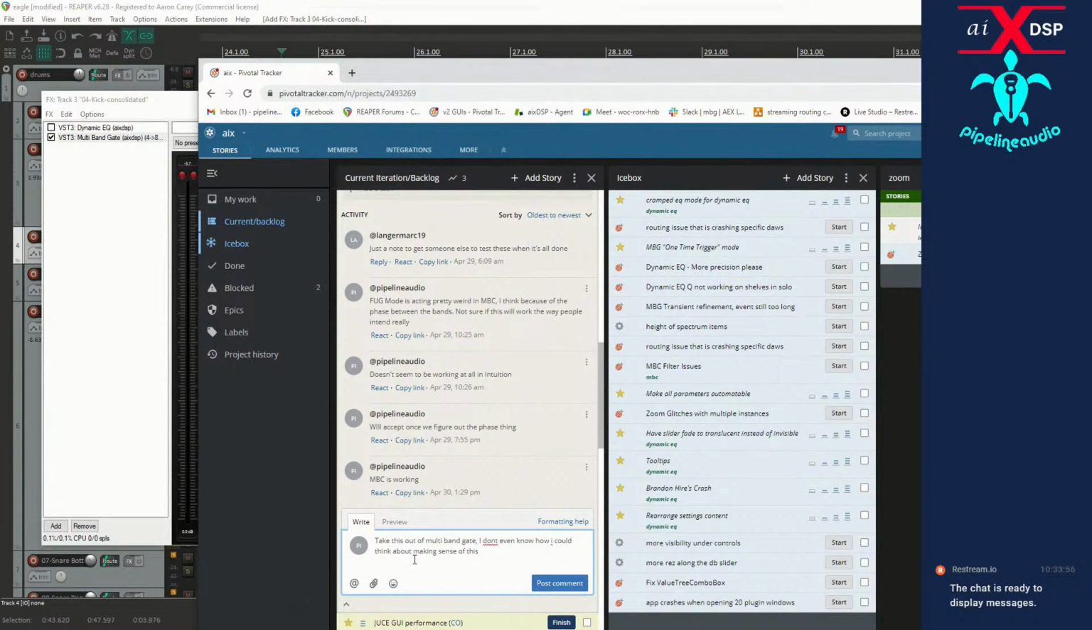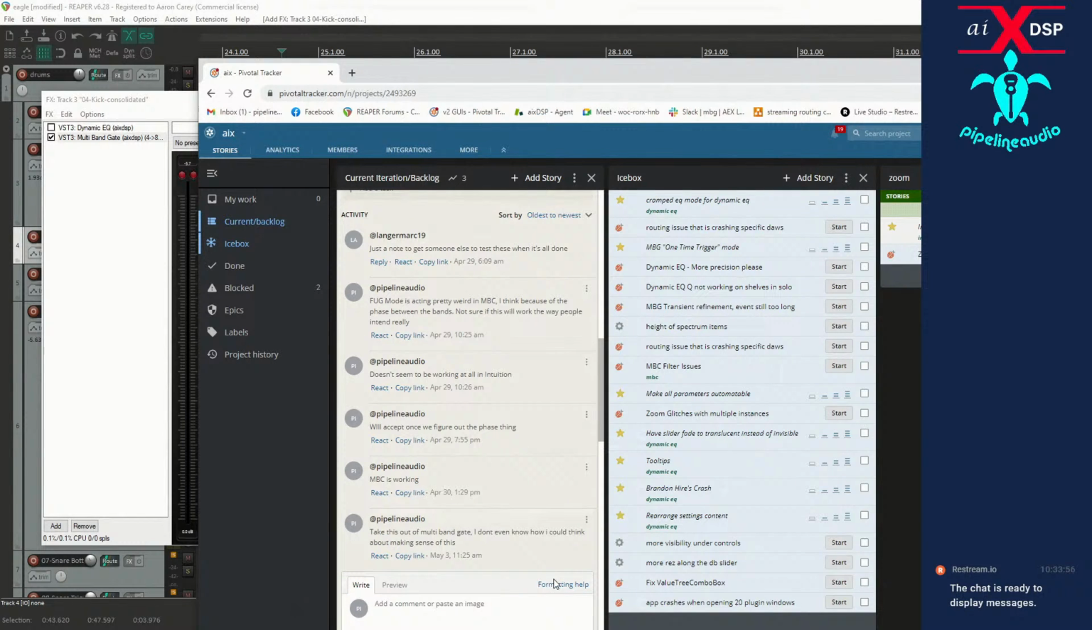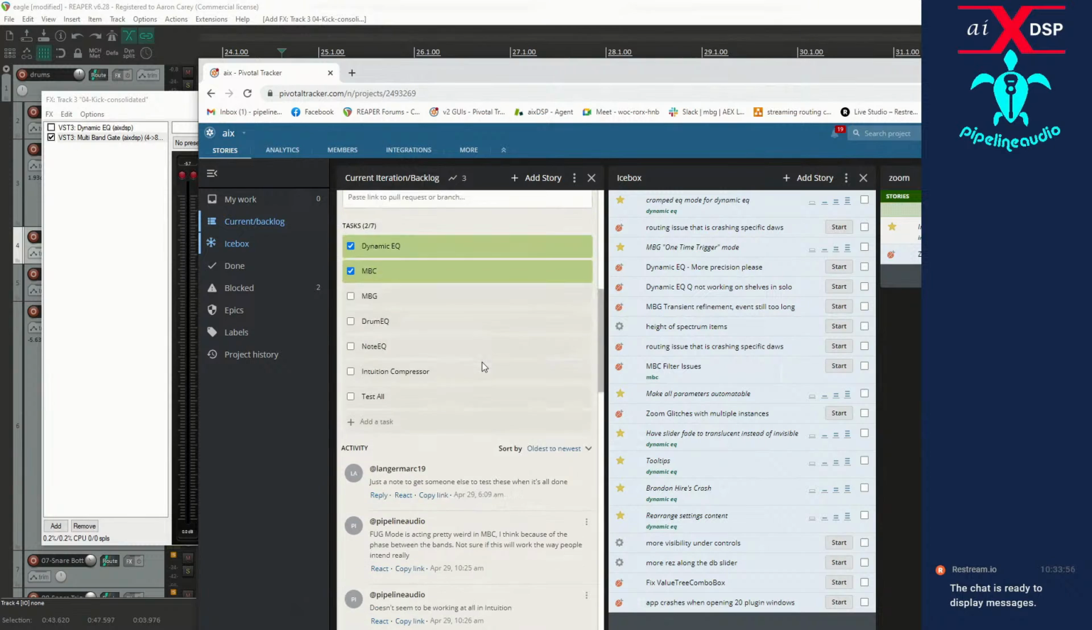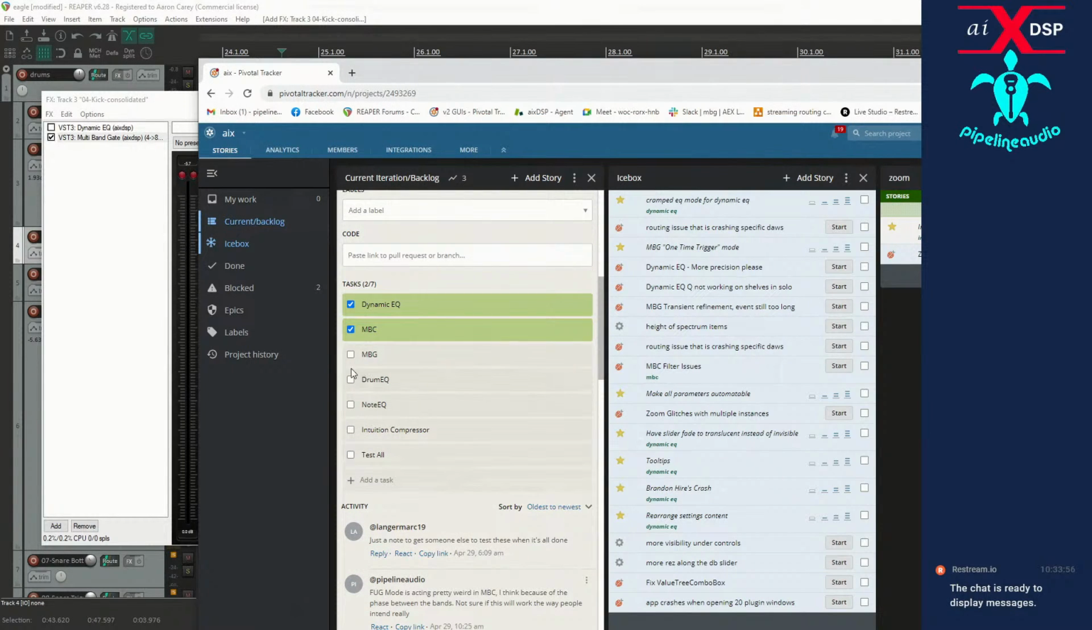My brain is in such a fog, it's really hard for me to think of higher order concepts right now, and I really don't see how multiband gate would work, so I'm just gonna tell them to take it out. Okay, so who's next? Forget multiband gate, I'm just gonna check it anyway.